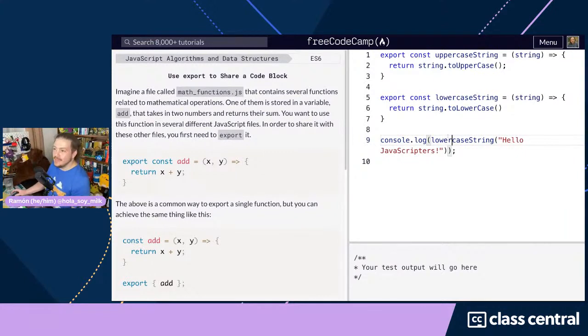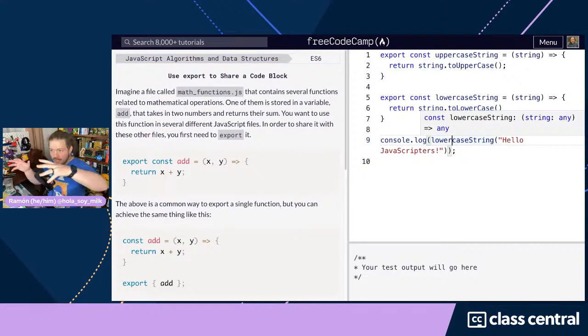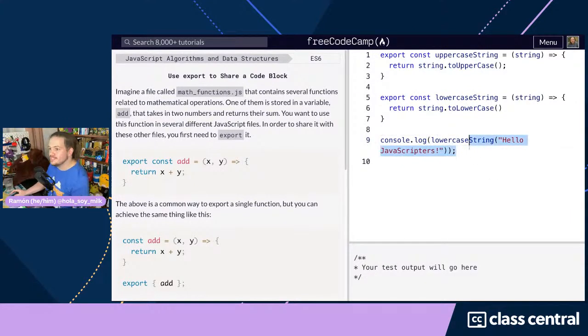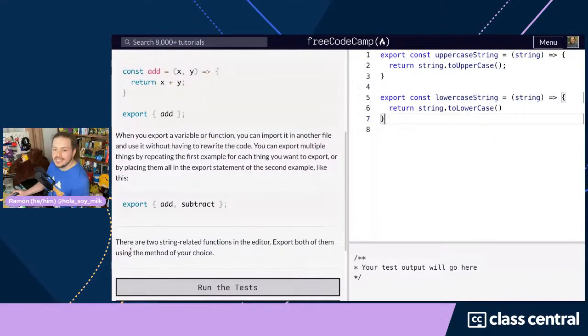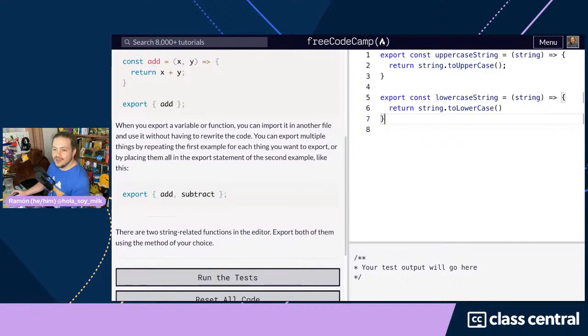Cool. Well, okay. So what we're doing is saying, hey, if you import stringfunctions.js from anywhere, you can now use these two functions if you want. And we'll see what that means in just a moment, because the next exercise is going to cover that. So when you export a variable or function, you can import it in another file. So, aha, here's another way to export those functions. Let's do that. That actually sounds better.